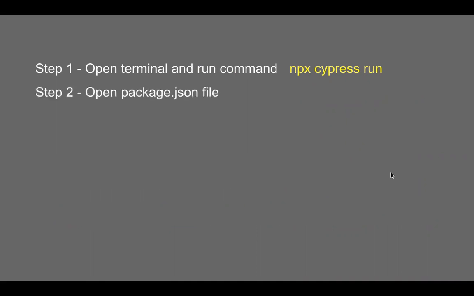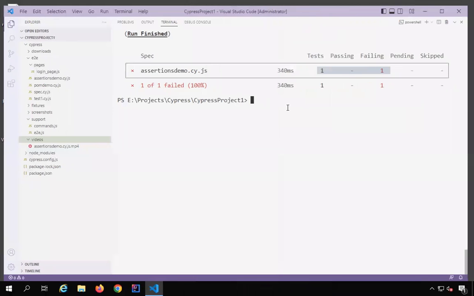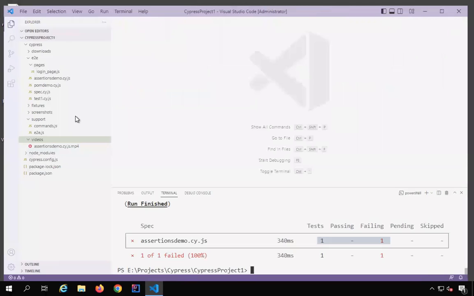So we have done step number 1. We have used the npx cypress run command with some of the options. Now I can also run the commands from this file, package.json. So here, if you go to this file, you will find a scripts section. So let me open the package.json file. It is here.